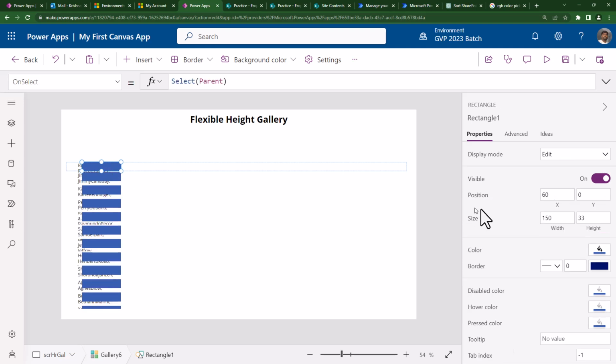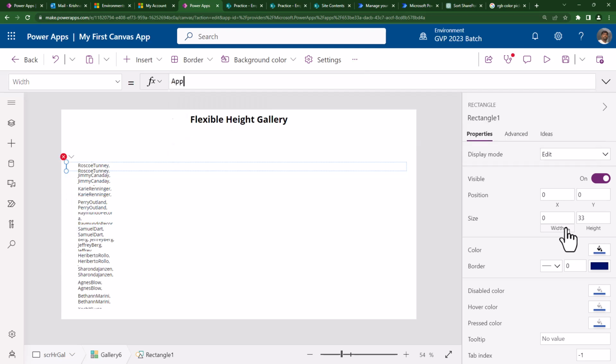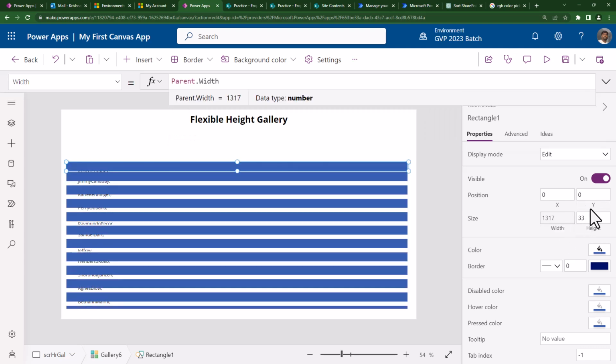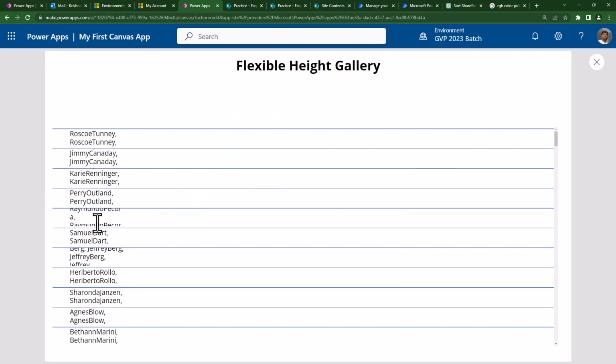Add the rectangle, with x position 0 and y position right next to that control, which we will set in a minute. Width is App dot parent dot width and height is 1 pixel. So it shows a line separator for each and every row. Now, if you see, each and every row is separated with a line, but I still see the data is truncating, or the data is not rendering properly, isn't it? The data is not rendering properly.